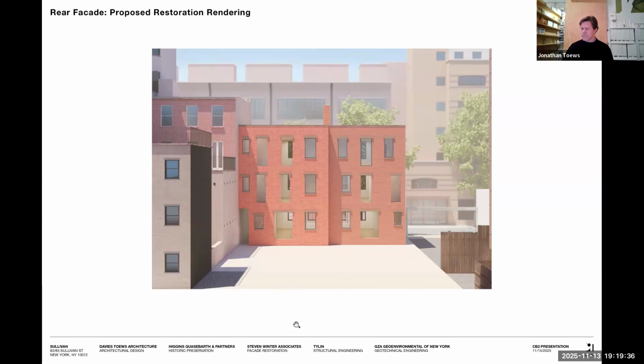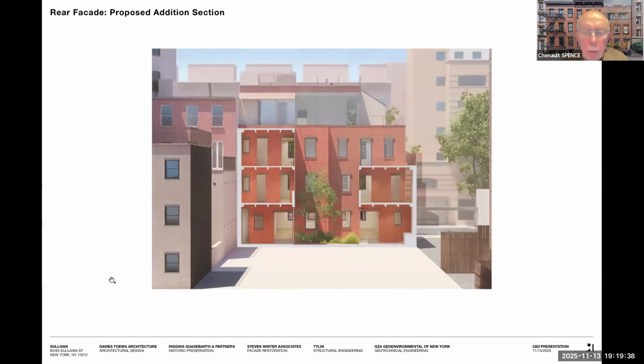And the next slide is of the section through that. Go back, please, to the previous slide.